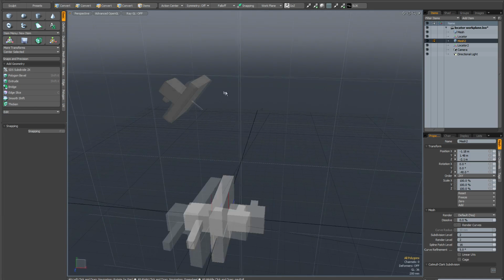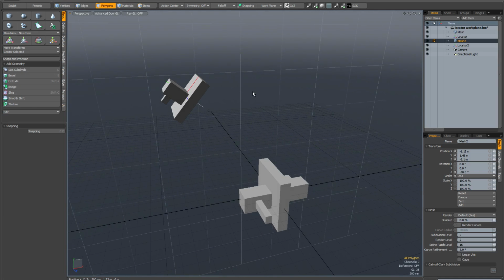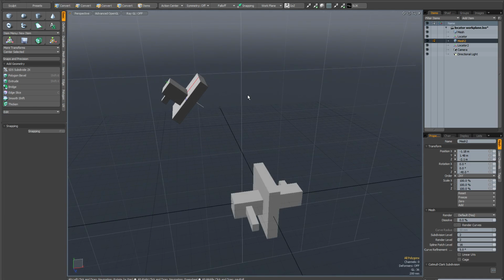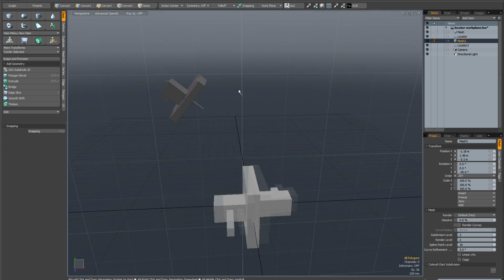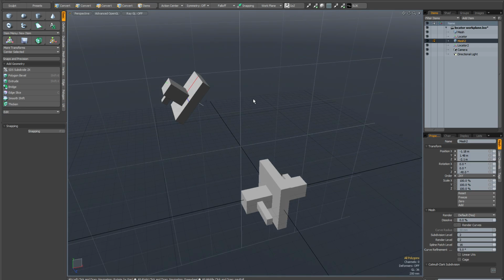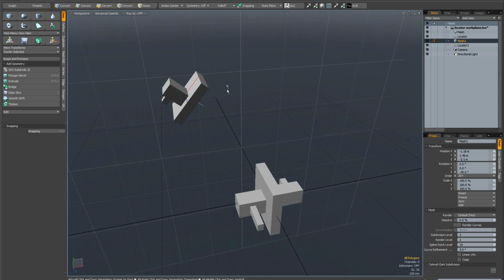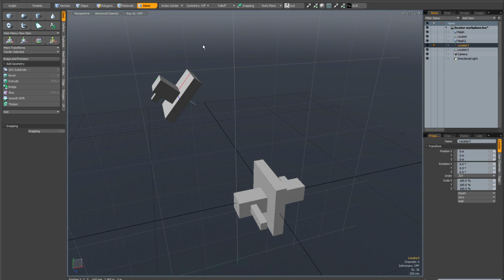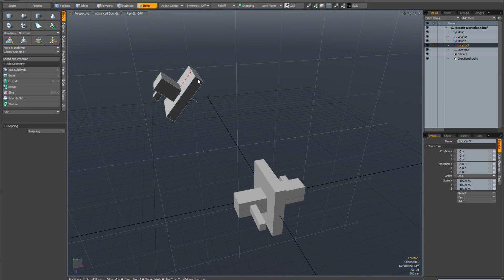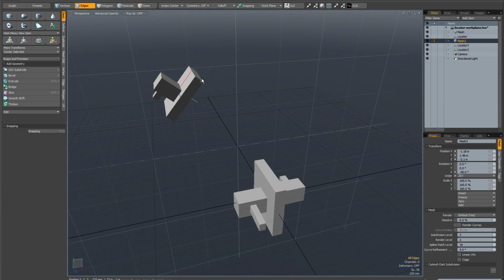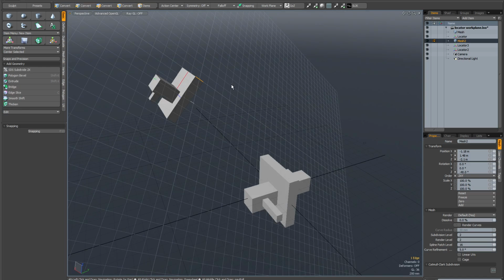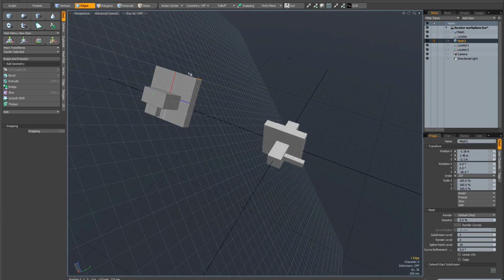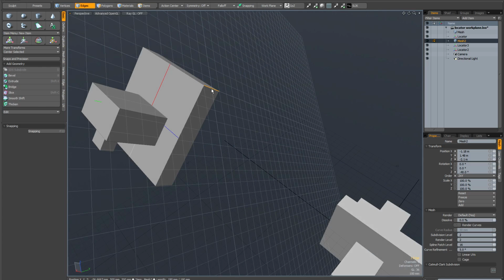Now the great thing about using these locators is you're not constrained to using just one part of the geometry for the alignment and position. You could, for instance, use an edge to define the position and then use a polygon to define the rotation. So let me show you what I mean. I'm going to add a third locator to the scene, select this geometry and this edge, and Shift Home to align my workplane to it. Now you can see that what it's done is aligned the workplane to the normal of the edge.